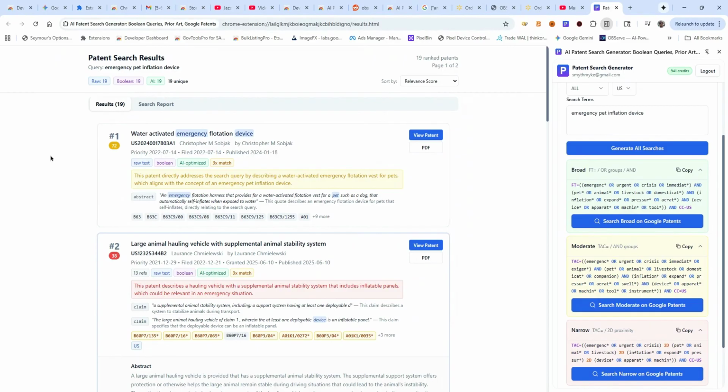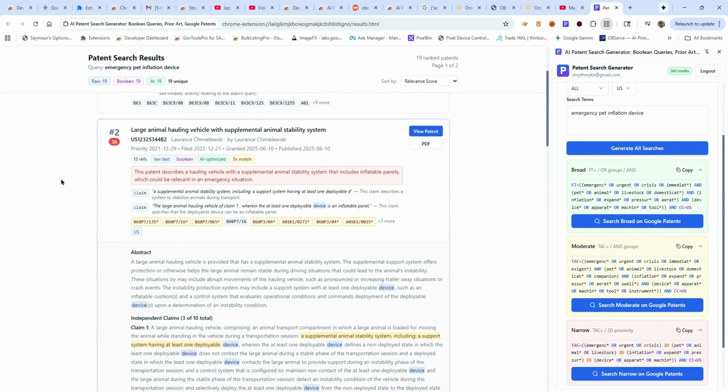And a great or a very good match would be green, and yellow is somewhat. And then, of course, these red ones are further down in its matching. This patent describes a hauling vehicle with supplemental animal stability that includes inflatable. So I understand why I put this in here. It does have an inflation device for animals. Yeah, and it really does.